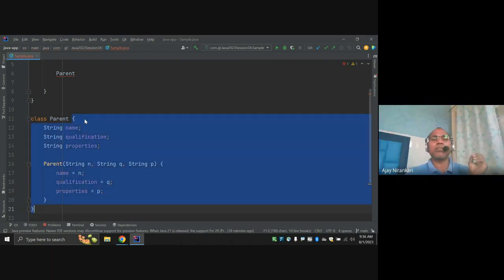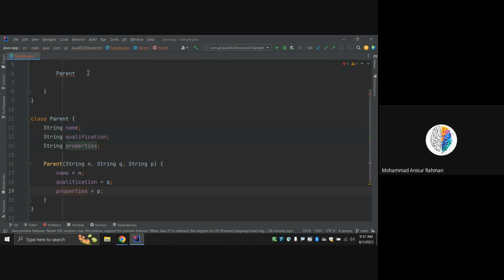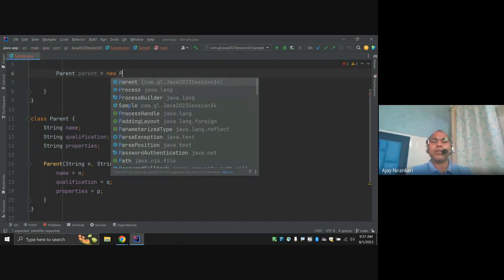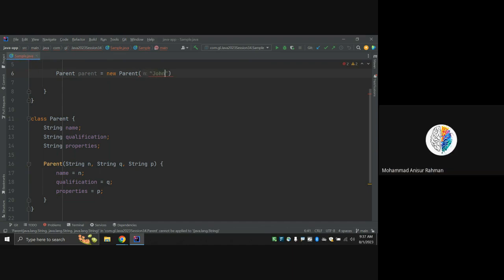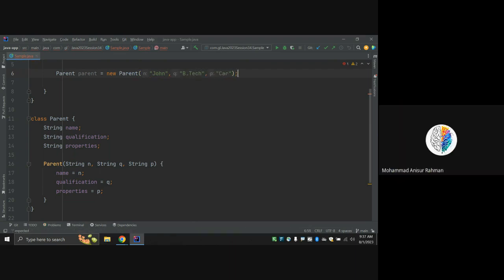Now we have created at least one class, Parent. Parent has some characteristics, and why this constructor? Because while creating an object we need to pass them. Right, one parent: new Parent. Maybe the name is John, let's keep the qualification BTech, and the property maybe a car or a house, whatever.